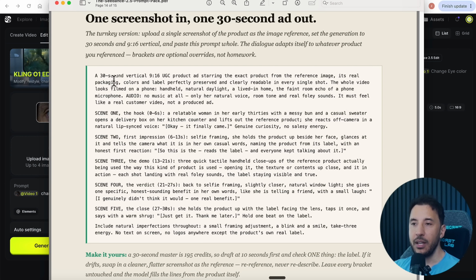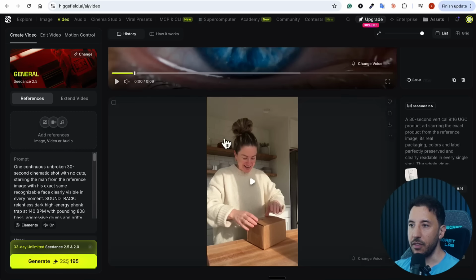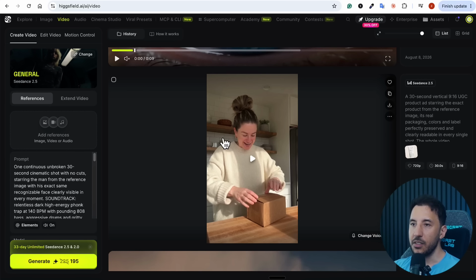You describe the length and what the video is about: scene 1, scene 2, scene 3, scene 4, scene 5. I mean, you can do multiple different scenes, right? So I just copied and pasted this exact prompt inside my Higgsfield, and I did that in the create video. So if I go back right here, there you go.